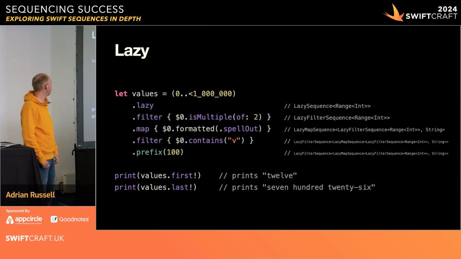If I was to now use our lazy sequence, as you can see, the outputs of each of these has now changed. So we've added our lazy property, and we have wrapped our range in a lazy sequence. As we call filter, we've wrapped that range in a lazy filter sequence, but we haven't done any work. We call map, our lazy filter sequence is wrapped in a lazy map sequence, but we still haven't done any work. We're just wrapping constantly.